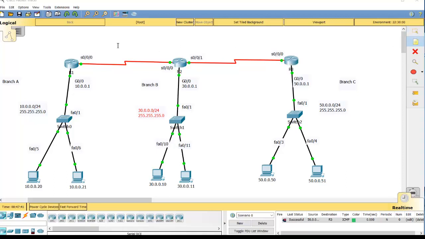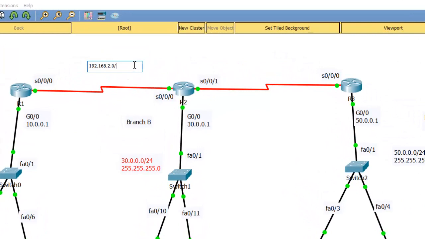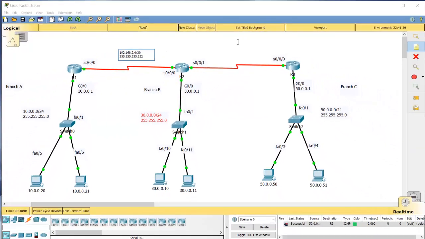Yeah, so here let's say we are using 192.168.2.0, and then the subnet mask we have is a prefix of 30. So your subnet mask will be 255.255.255.252, and on this side we will use 192.168.3.0/30, and then the subnet mask is 255.255.255.252.